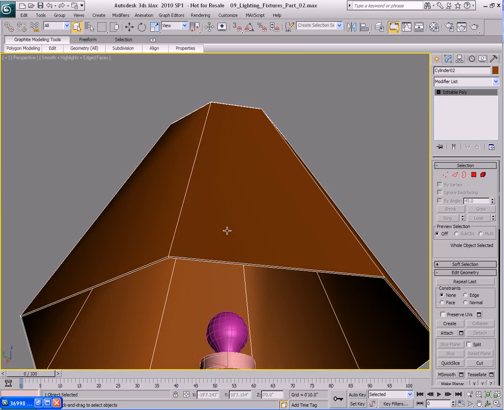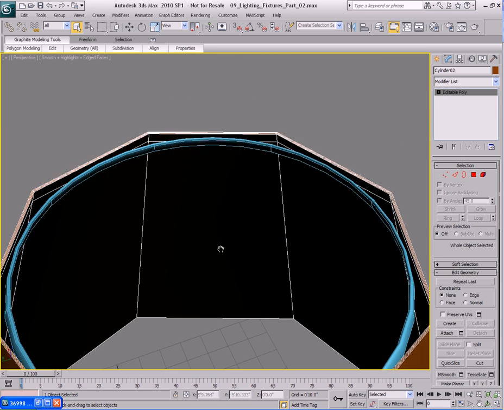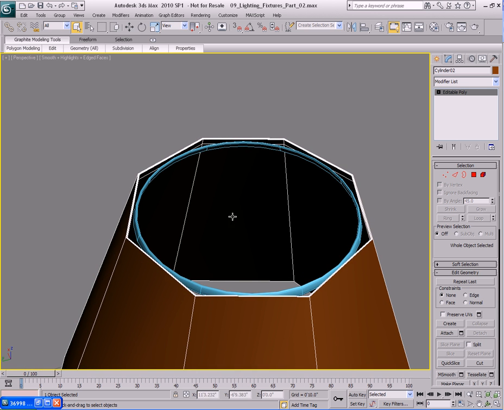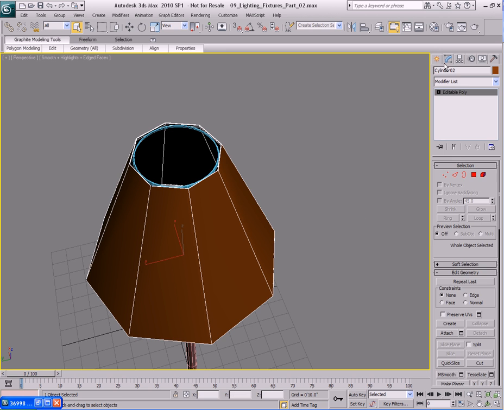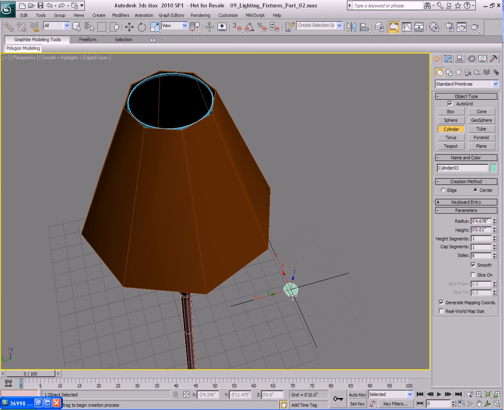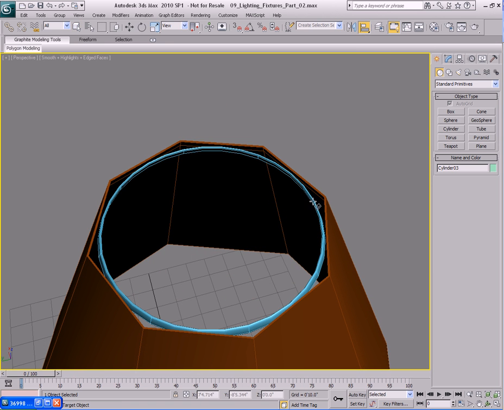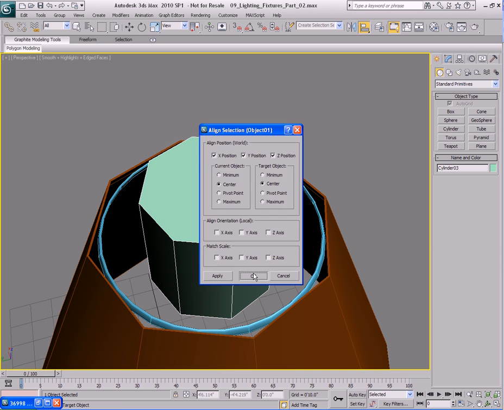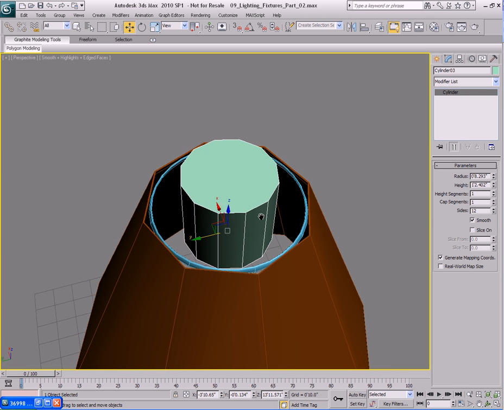I'm going to go back here. I'm going to need another ring for the bottom. But I'm going to show you what we're going to do with this first, then we'll create the one on the bottom, just so it makes a little bit more sense. What I'm going to do is create another cylinder. And I'm going to use the align tool to align it with this new blue object we have up here. And I'm going to give this cylinder 12 sides.